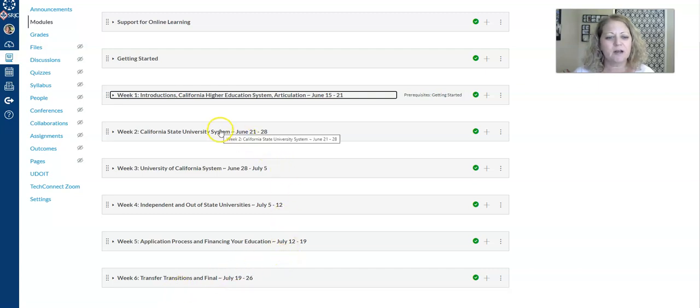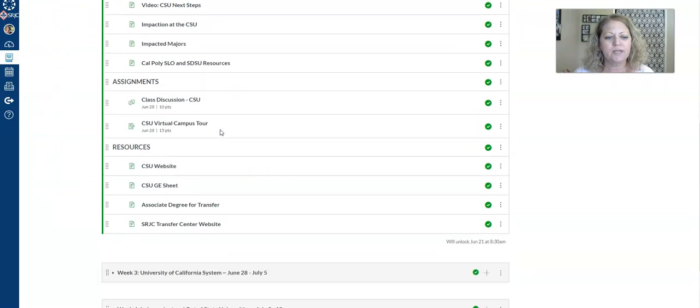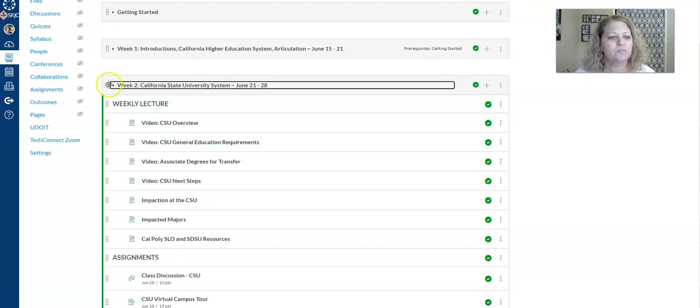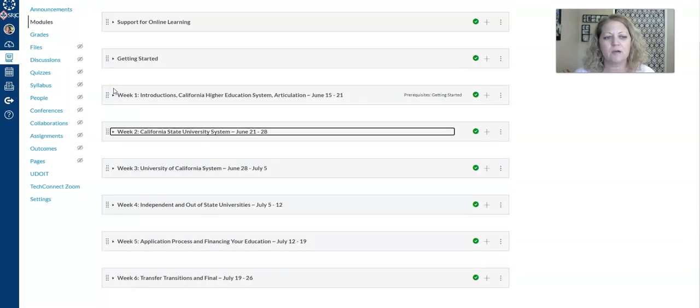The assignments that I do, they're pretty consistent. So we have class discussion. You have a virtual tour of each of the systems. So you'll do a virtual tour of CSU campuses, UC campuses, California Independent, and out of state. And then I always have a resource section for additional information. Okay. So it's pretty straightforward. I think you'll find that it's pretty easy to navigate, but if you have any questions, don't hesitate to reach out to me.